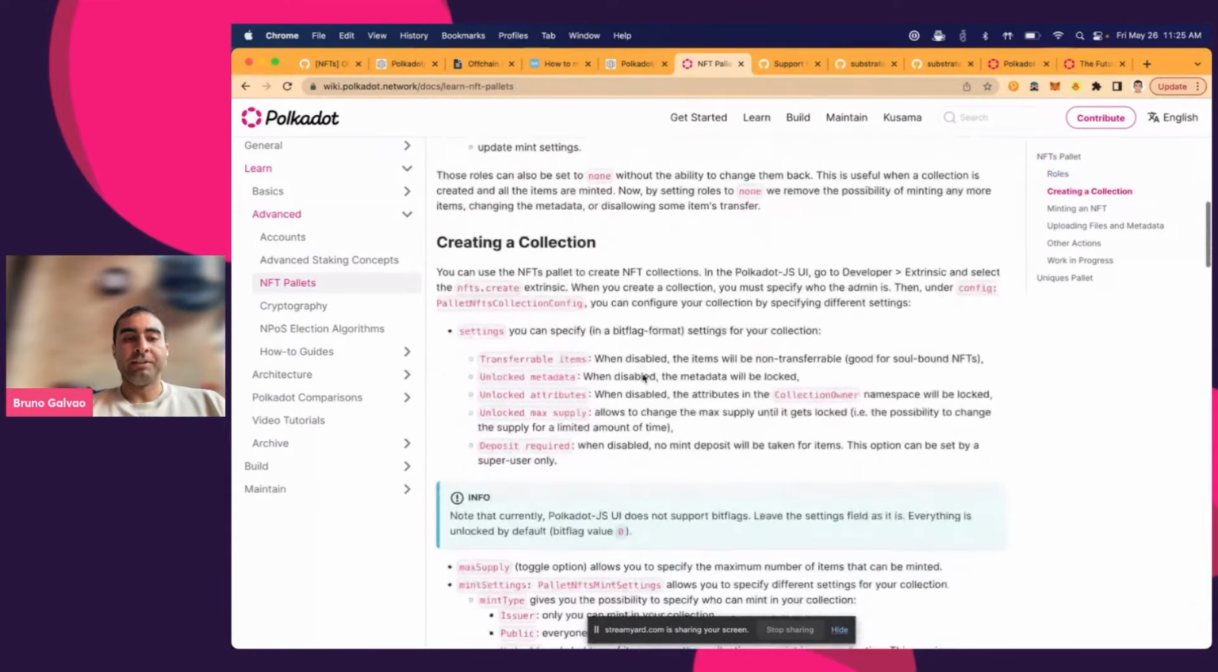One other thing that I want to note is that when you're creating a collection, you define settings for the collection. And these settings are in bit flag format. If you look at the pallet code, you'll see the bit flag format. Maybe I'll show that to you. The default setting is that all of these are enabled. So for example, by default, items are transferable. By default, metadata can be changed. By default, attributes can be updated. By default, max supply can be changed. Okay, so that's the default setting.